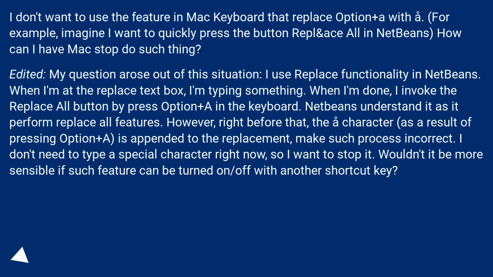Edited. My question arose out of this situation. I used replace functionality in NetBeans. When I'm at the replace text box, I'm typing something. When I'm done, I invoke the replace all button by pressing option plus A on the keyboard. NetBeans understands it as it performs the replace all feature. However, right before that, the A ring character, as a result of pressing option plus A, is appended to the replacement, making such a process incorrect.